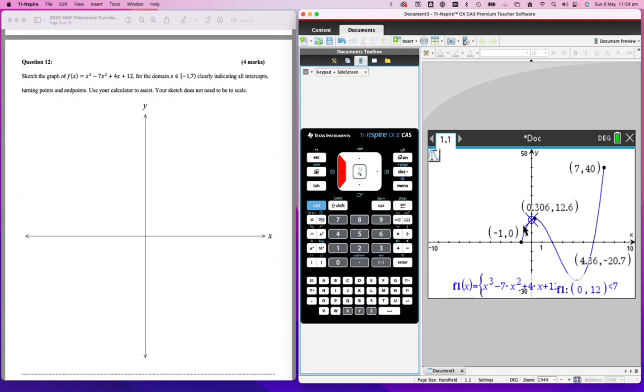So you would draw that in. There's 1 point, 2 points, 3 points, 4 points, 5 points, 6 points that you would have to fill in on your graph. And that's job done.